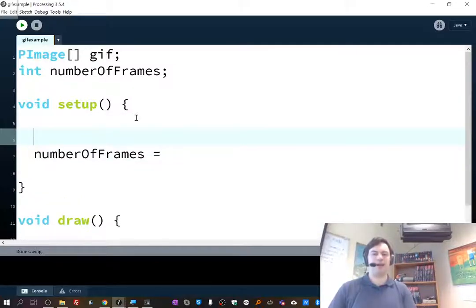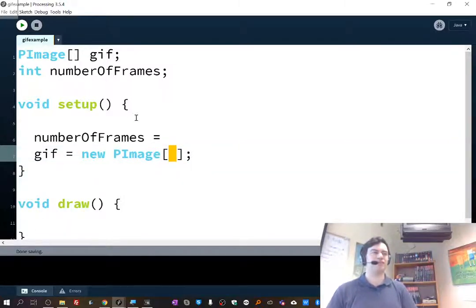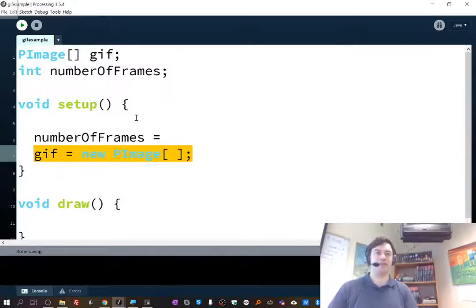But for my array, I have to do that new keyword thing. So I have to say GIF equals new PImage array, and then I have to type the number of pages I want in my array in the square brackets. So that's unique to arrays, that you have to do that extra step to make it start working.